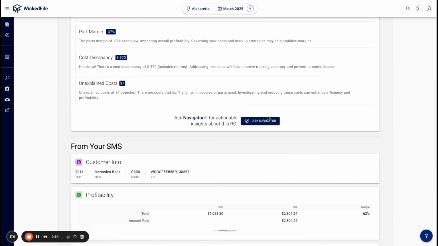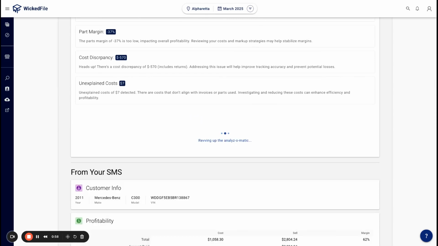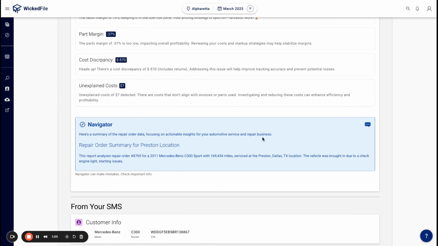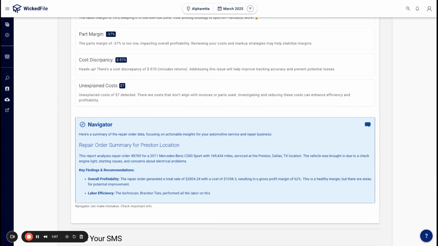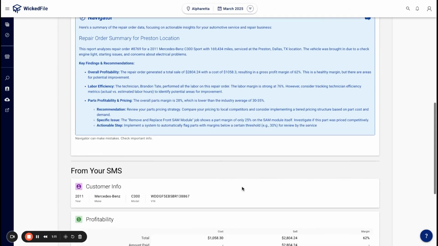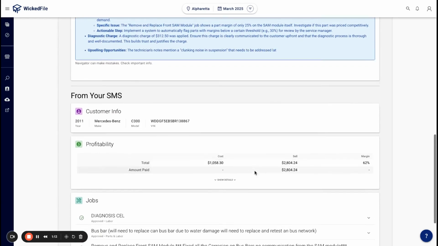You also have the ability to ask Navigator to summarize this RO and give you different insights based off what it sees. So if you're feeling lazy, you don't want to scroll down and find more information, you could always hit that button and have this summarize it for you. But for now, I'll just scroll down and keep showing you more of this RO view.